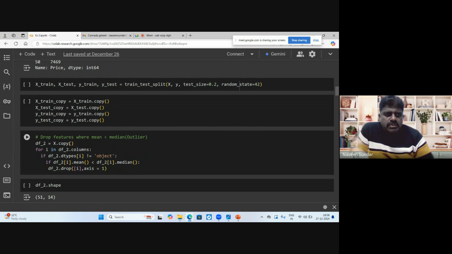And then first, finding out the outliers, as we know. DF2 is a new data frame, and X is the original thing.